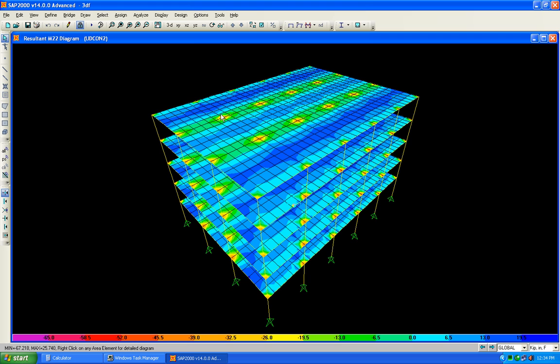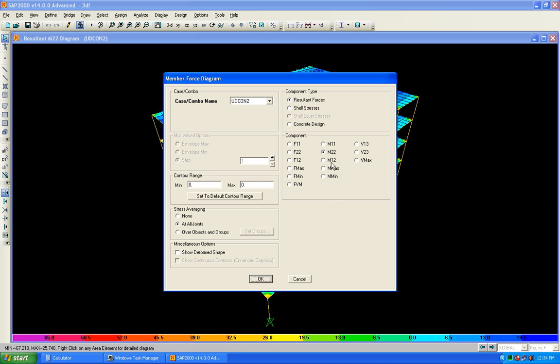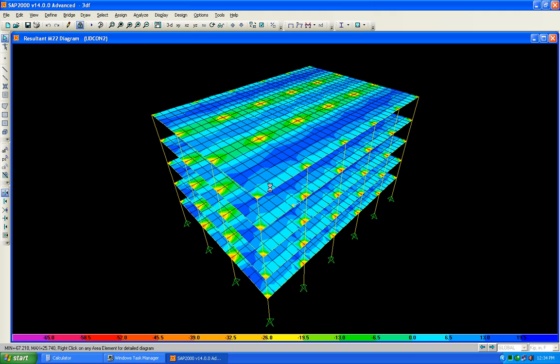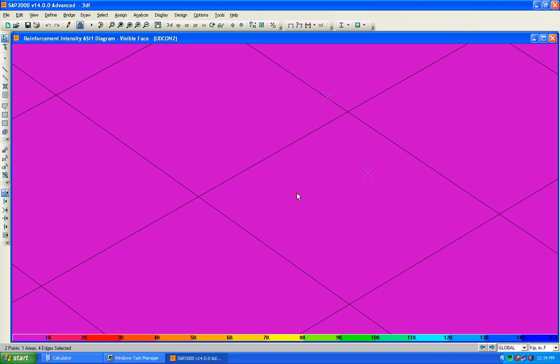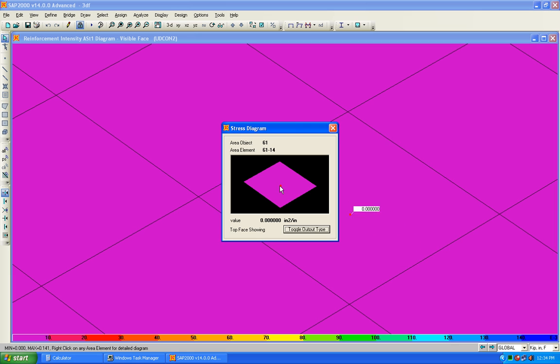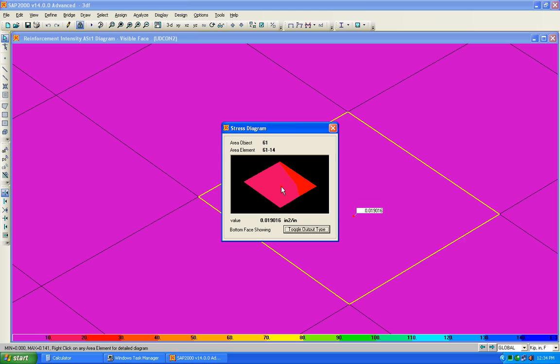Now you can check the concrete steel, concrete design AST11. This is the steel area in inch square per inch along the X direction. We are looking at the top steel, but here we have the bottom steel. Zero steel at the top, and on the bottom we have 0.02 inch square per inch.